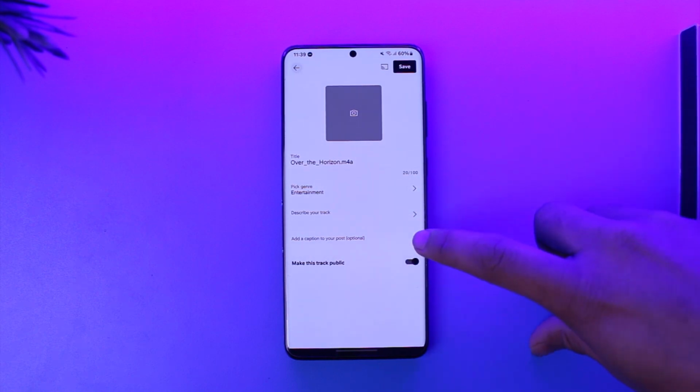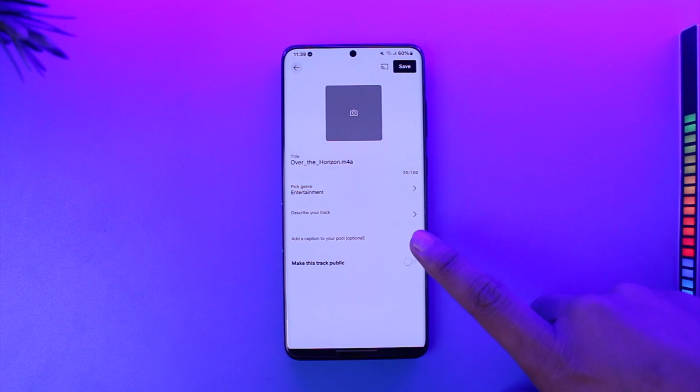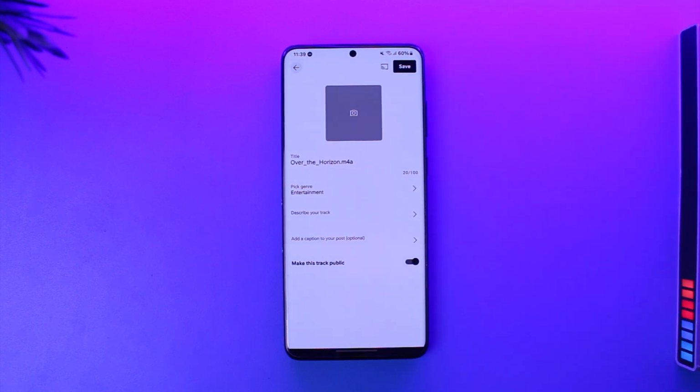You can choose to add a caption, you can choose to make it private or make it public, and then just tap the save option from the top in order to save the changes. And that's all it takes to upload music to SoundCloud.